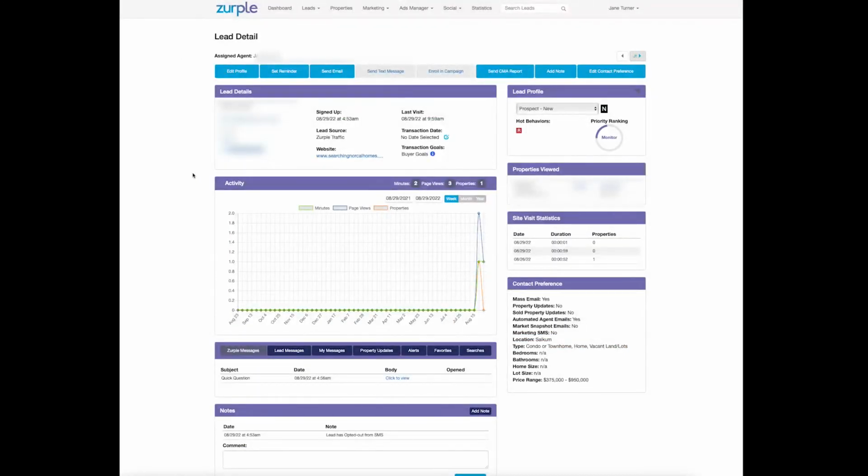So here I am on my lead profile, and you can see traditional lead information here. We also have a lead profile score over here. I'm in the monitor phase because I'm brand new, but guess what? I did return to my website, so it's listing a hot behavior here. This is something that you as a Zurple agent are going to want to take a look at.